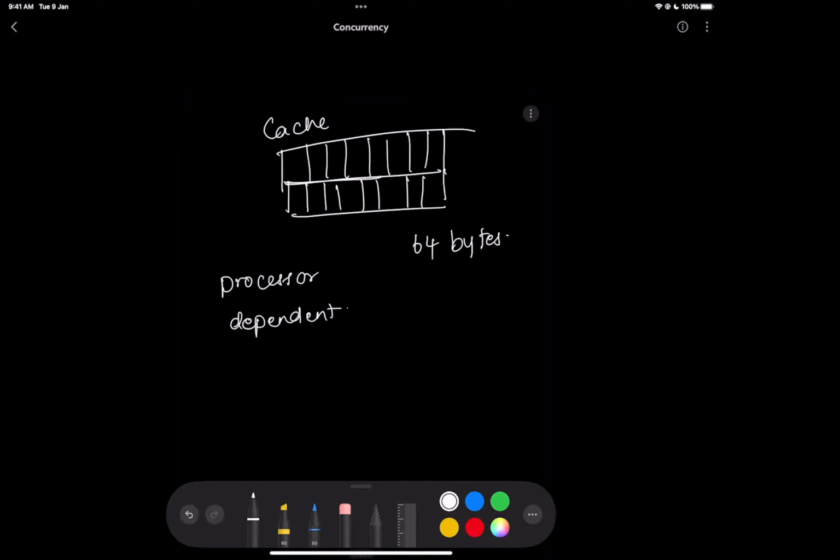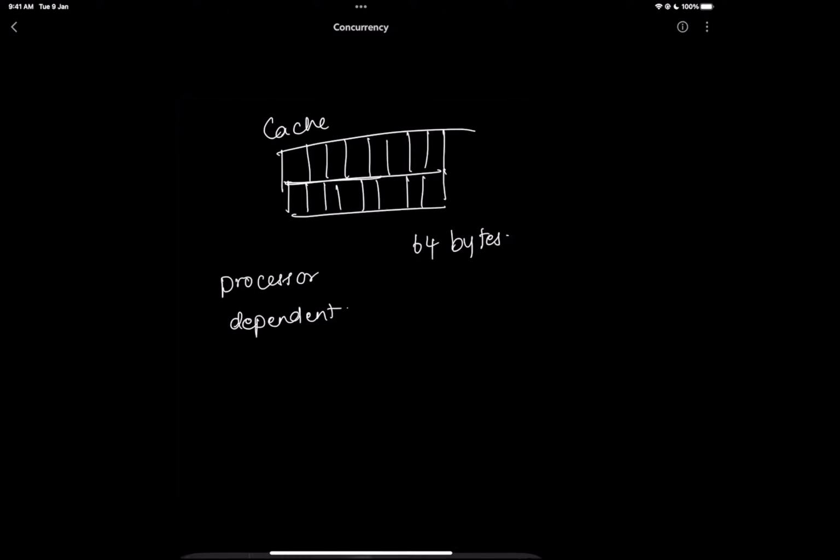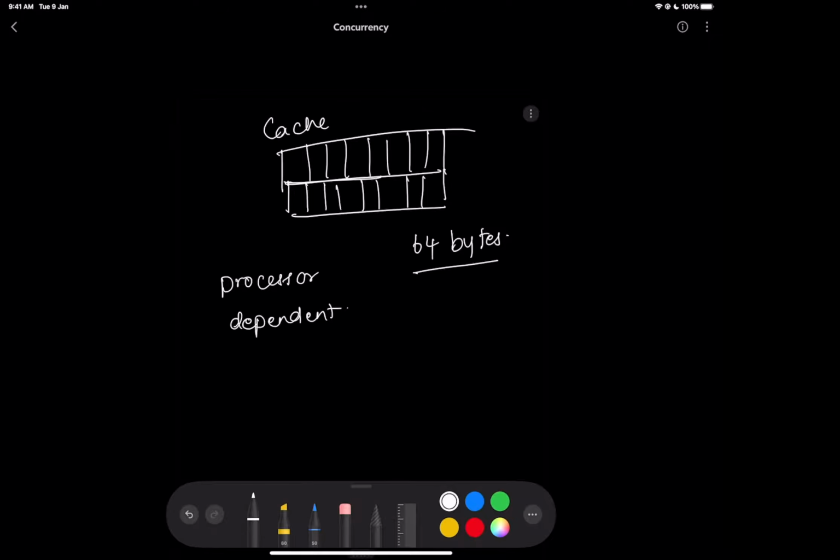This is the cache, and in the cache you'll have multiple cache lines. Assume that each cache line is about 64 bytes. What generally happens in a modern processor is, in your main memory, let's say you are accessing maybe 4 bytes. Let's assume that you are accessing 4 bytes in your main memory, somewhere over here.